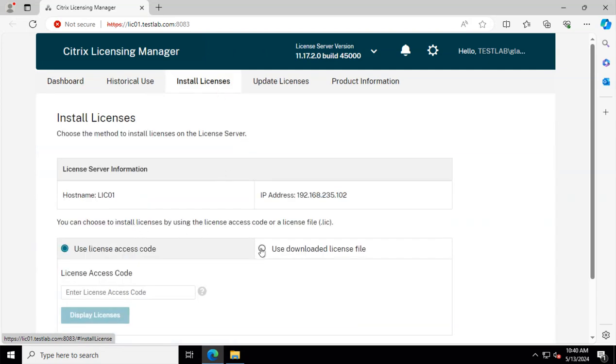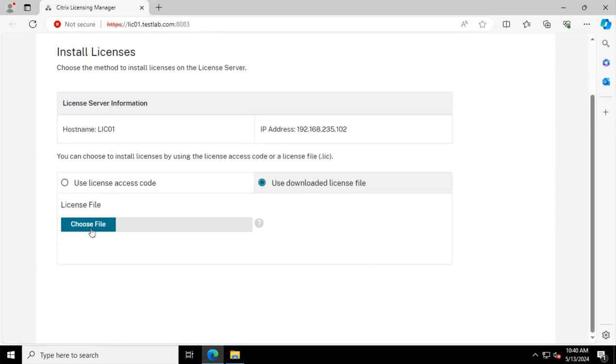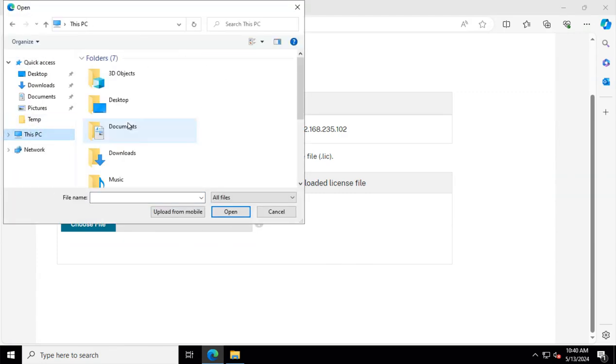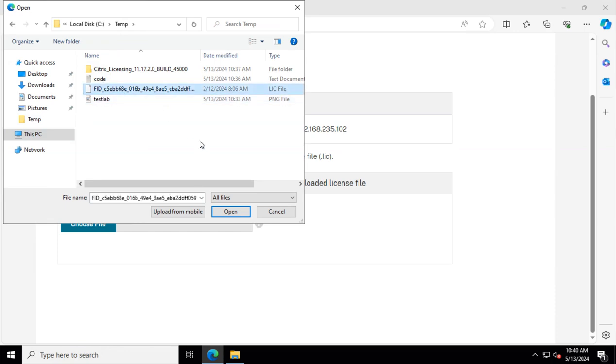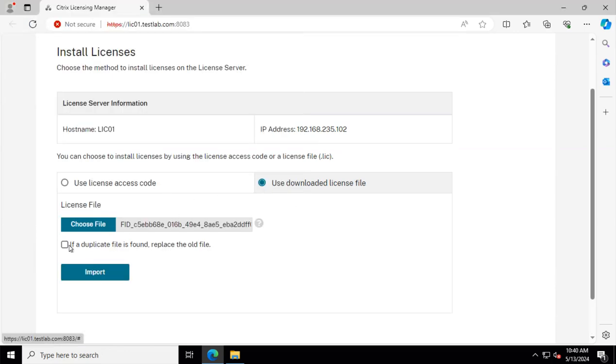Install licenses, use download file. I already have the download file saved on my C drive, Temp. This is it. Open.